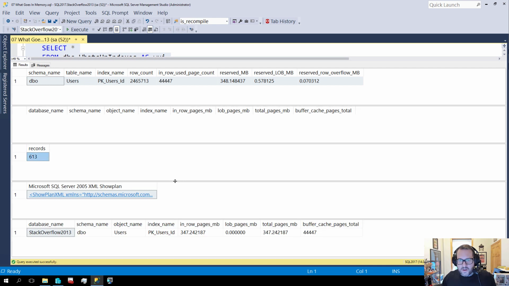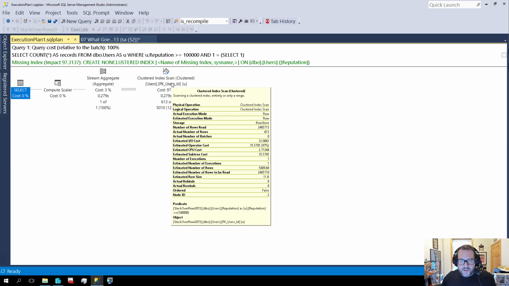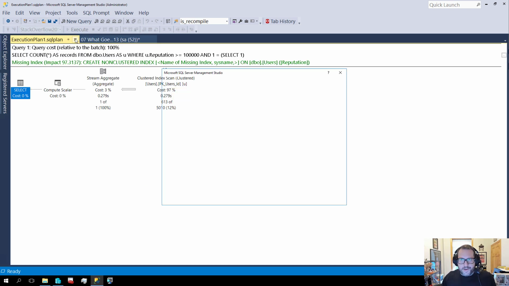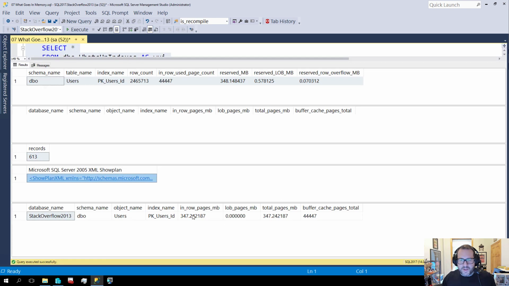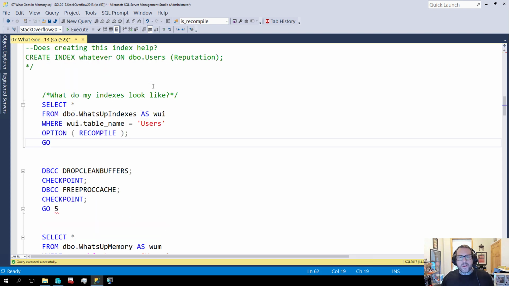Okay, that's a lot less than the 2.5-ish million we read before, and we still have a clustered index scan here, and disappointingly, we still end up with about 350 megs of data in memory. So that wasn't so great. Wasn't so hot there. Not what I wanted to happen, rather.